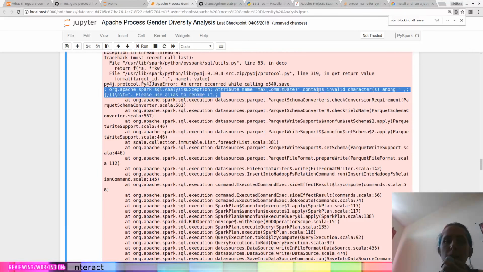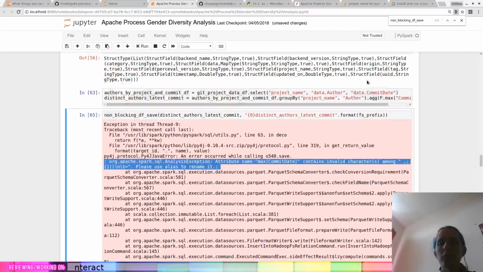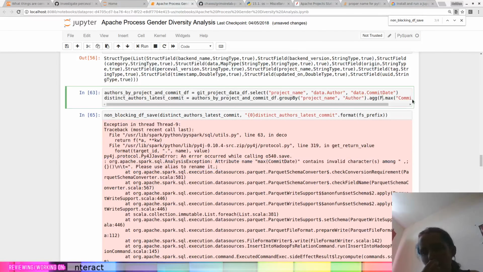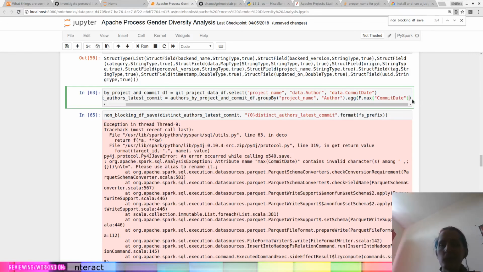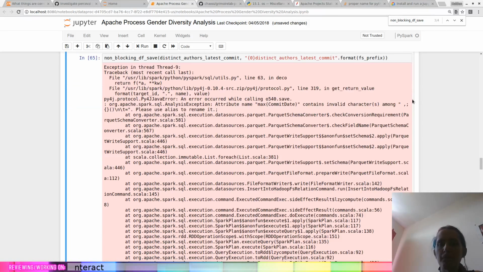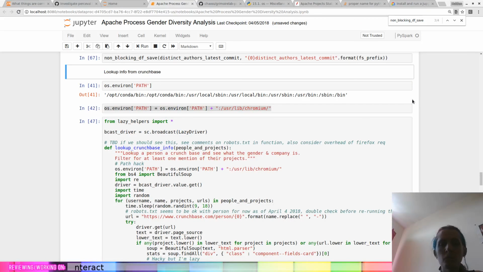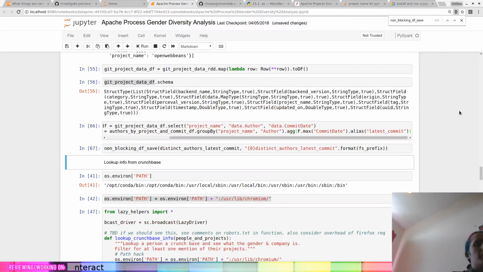Attribute name max commit date contains invalid characters. Oh, do I have to give it an alias? Probably. Alias latest commit. Cool. So that looks pretty solid. This is going to go kick off and run in the background, and later on when we want to come back to this.